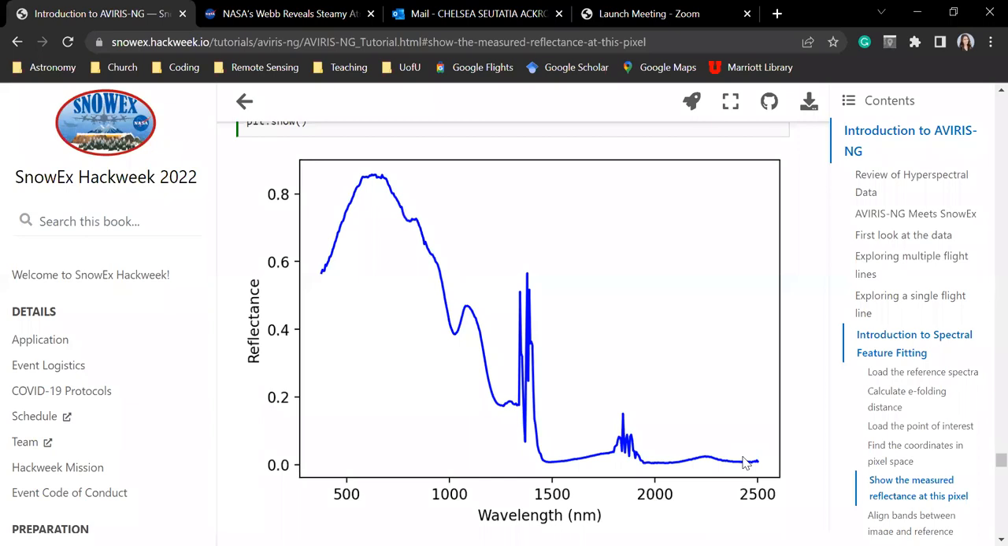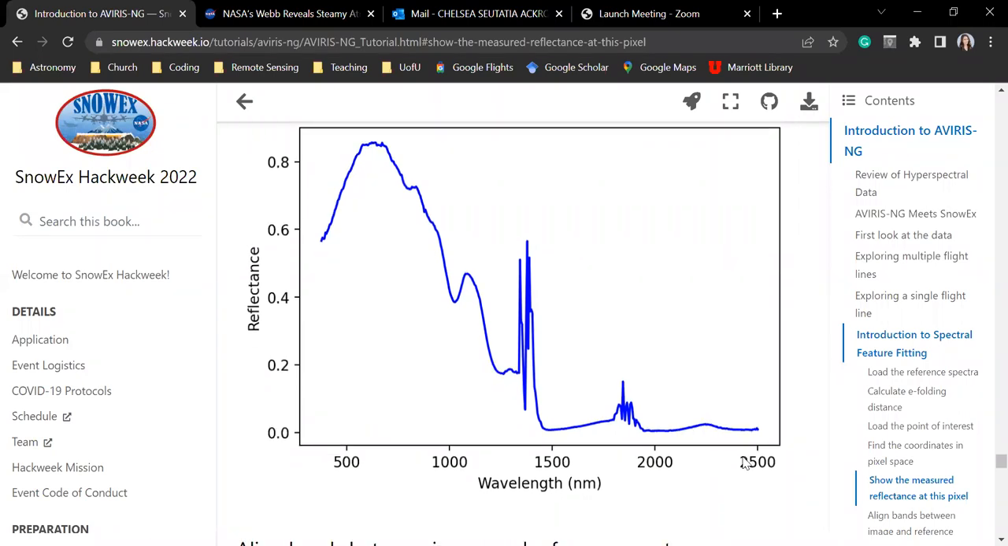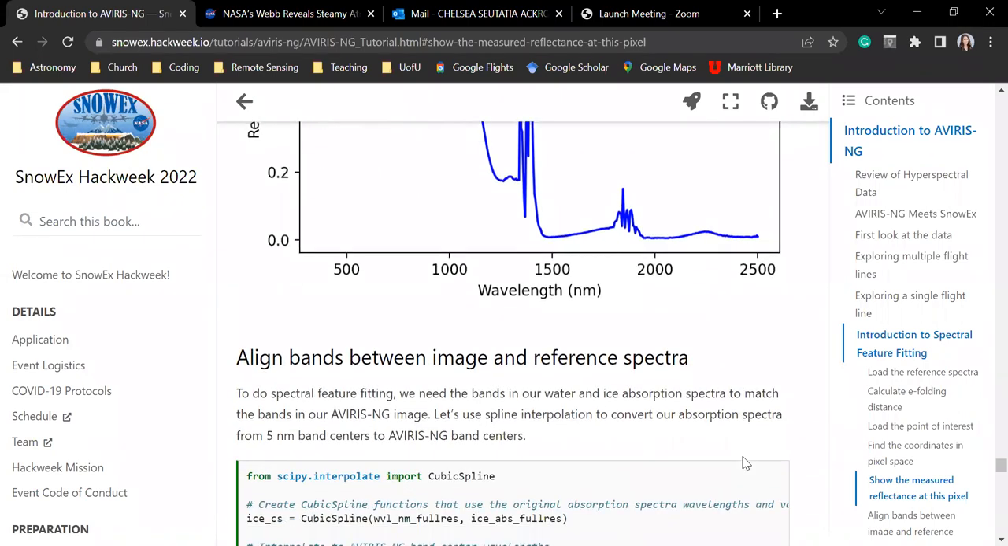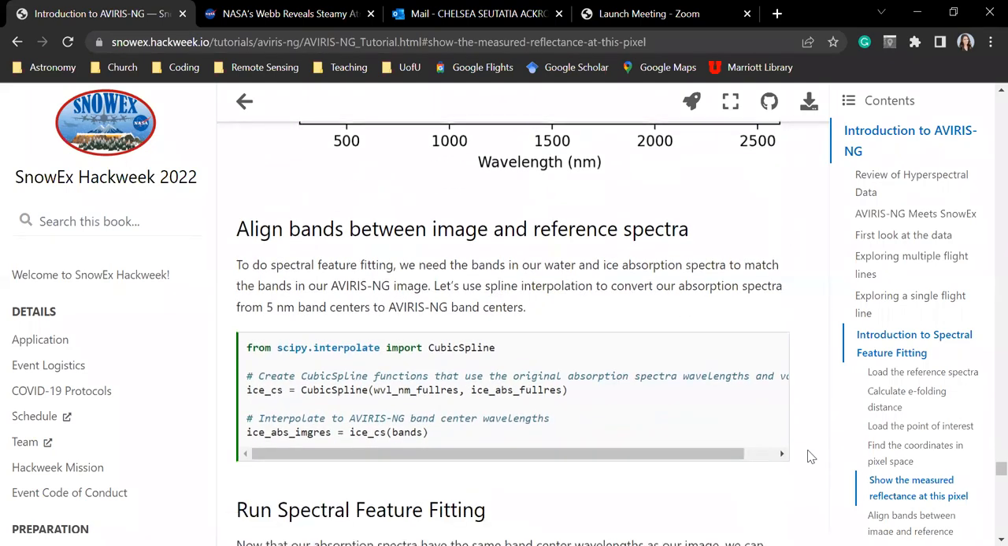And we can compare the two to see how much ice we have here. Before we do our spectral feature fitting, there is a little bit of housekeeping that we need to do just to make sure that we're playing nicely with Python. First, we just need to make sure that our reference spectra has the same spectral resolution as our image spectra. So we'll do a little bit of interpolation to make sure they're aligned well.